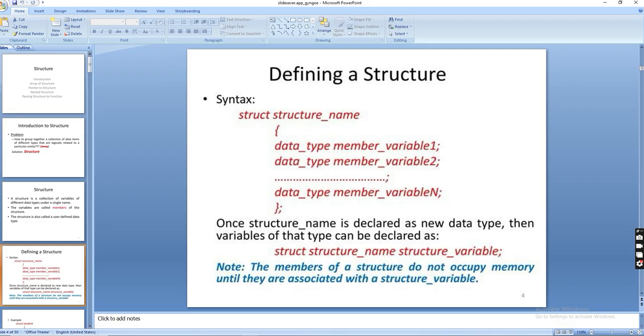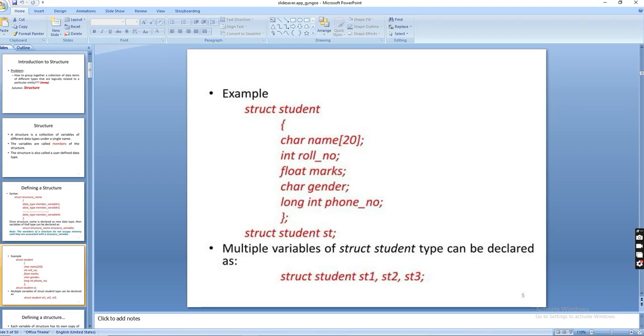We use the keyword struct, then the struct name, then data type and member variable, data type and member variable, and we close the structure with a semicolon. Once the structure name is declared as a new data type, variables of that type can be declared as struct structure name, structure variable. The members of the structure do not occupy memory until they are associated with a structure variable. For example, struct student has character name of 20, integer roll number, float marks, character gender, long integer phone number. Multiple variables of struct student type can be declared as struct student st1, st2, st3.